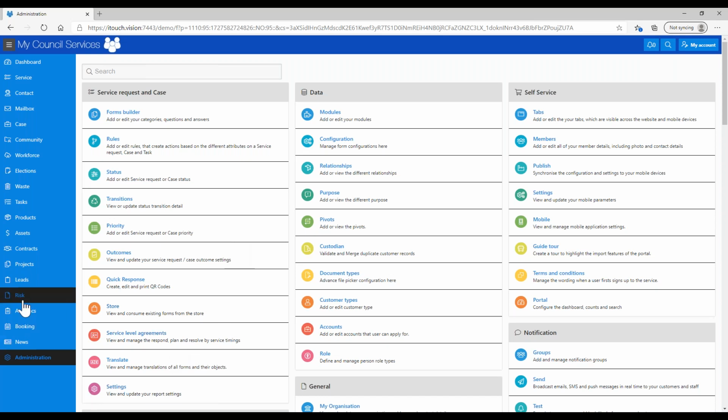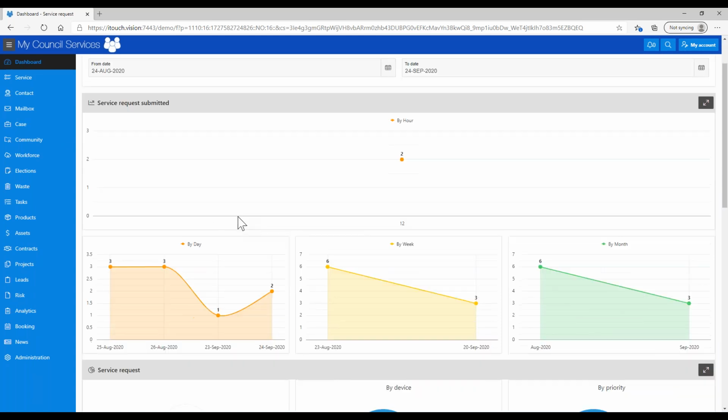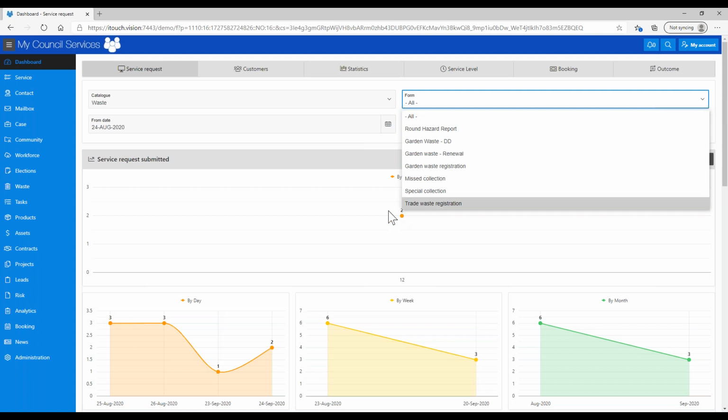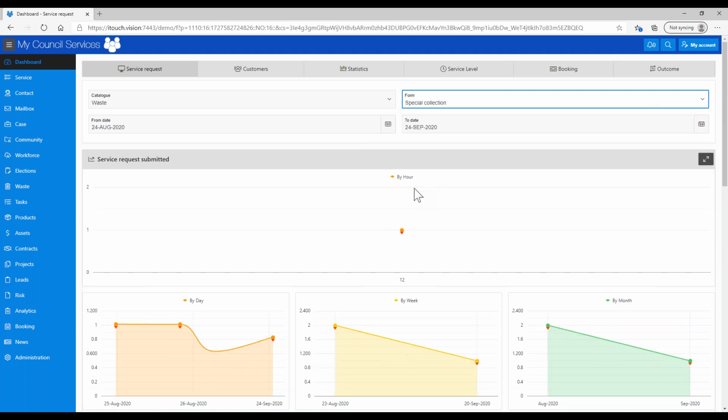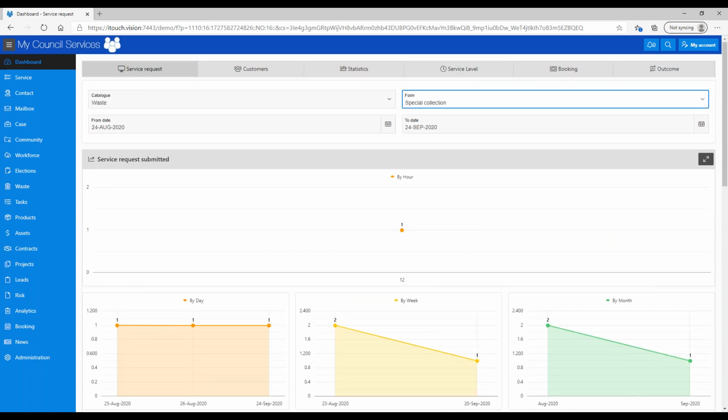So final stop on the whirlwind tour. I just want to give you a little bit of reporting capability. So if we jump to dashboard, we can look at inbound service requests by day, by week, by month, either by general service area, so in this case waste, or we could drill down in terms of special collection, and it will refresh all of that data in real time. So we've got some dashboard reporting.